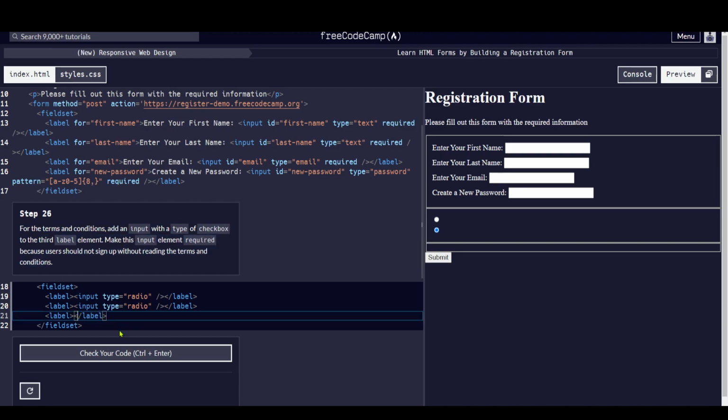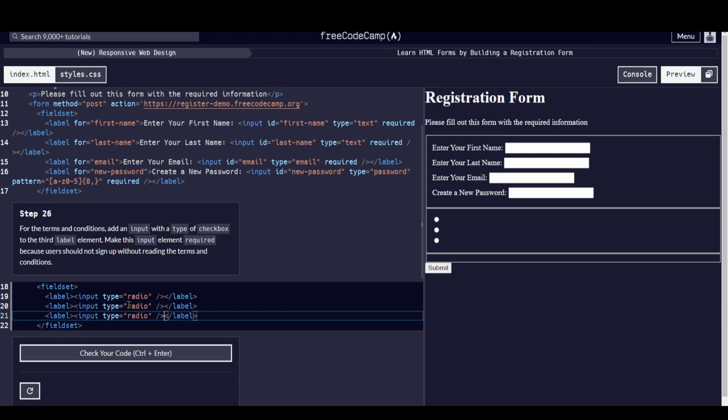Where should I do this? Third input. Which input? This will be written in the type of checkbox, and that is required.